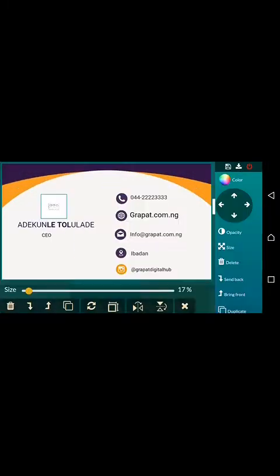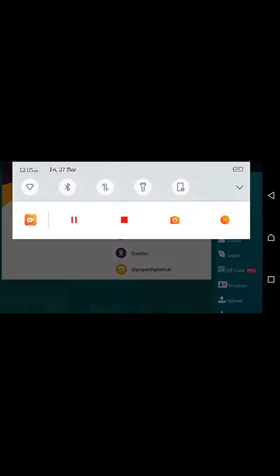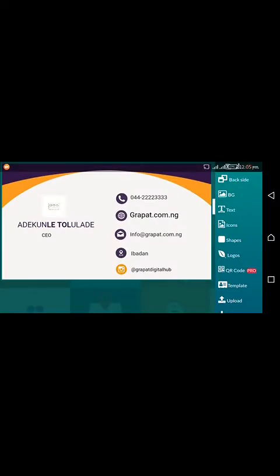Now you close your work. After that is done, you go to your file storage, your internal storage, where you have either your gallery or your file manager, where you have it downloaded. When that is done, you have your business card already done. So you can actually play around with the application. It's so easy. And after saving it, you can go to a printing press.